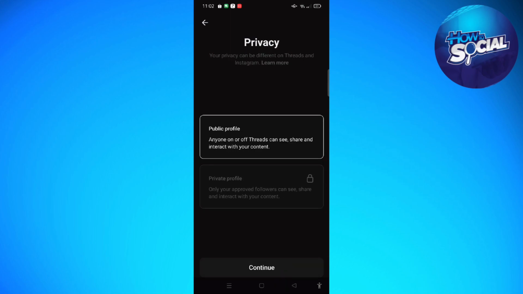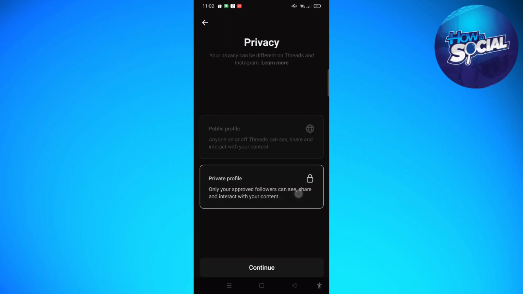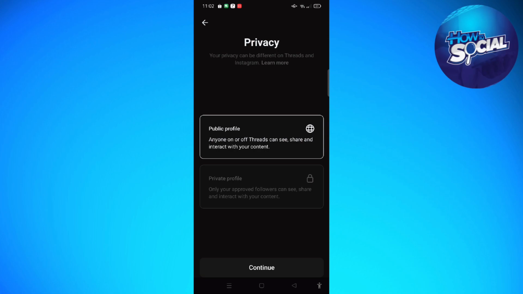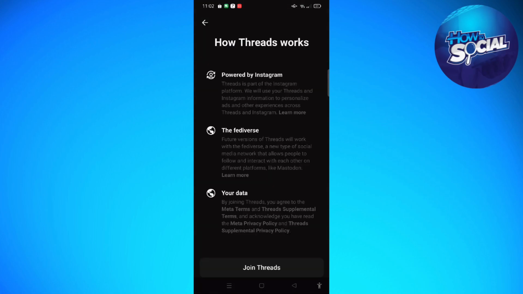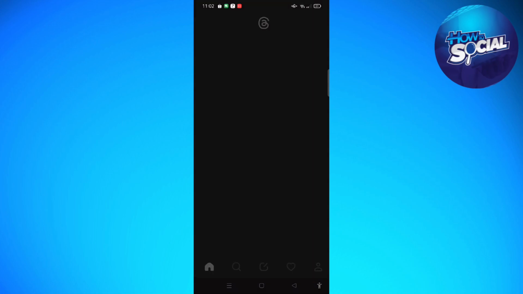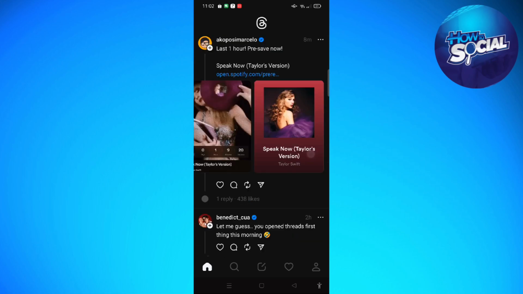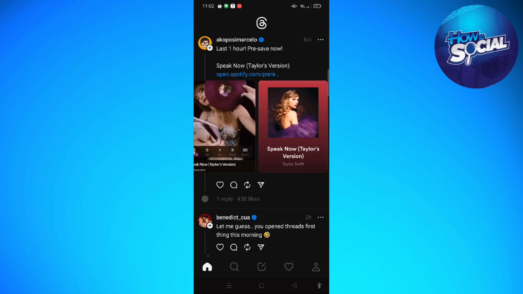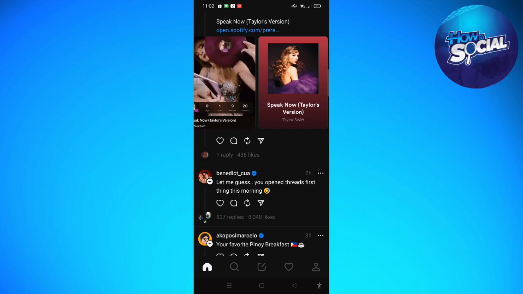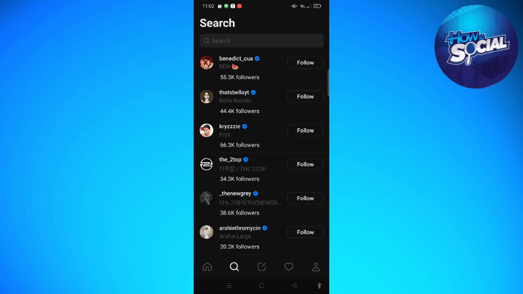So I can go ahead and tap on continue, and then you can choose here if you want to set your account as a public profile or a private profile. So I'm going to set it to public, and then just go ahead and read this if you want, and then just tap onto Join Threads. So just let it load for a few seconds and you should be able to see the posts here on Instagram Threads. So here are the features, the search section.